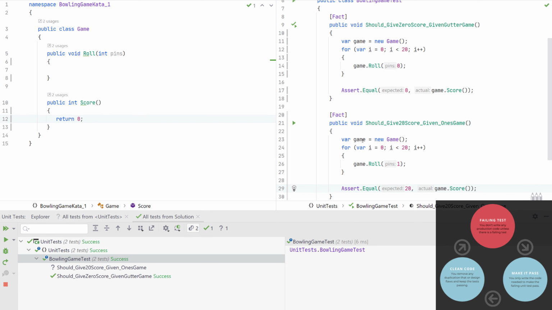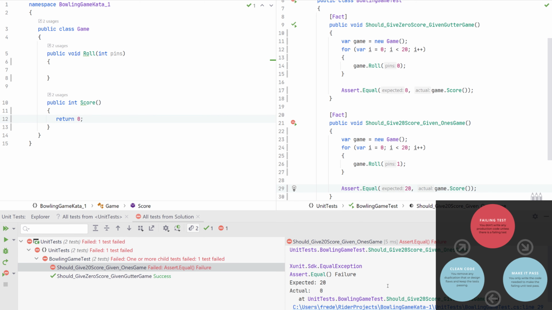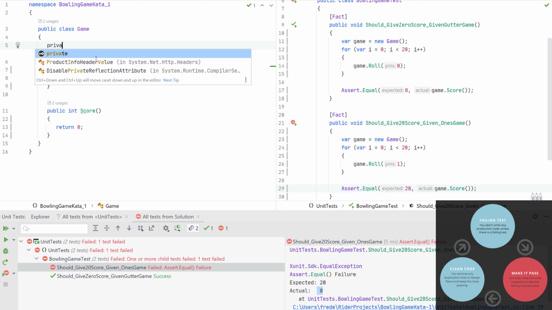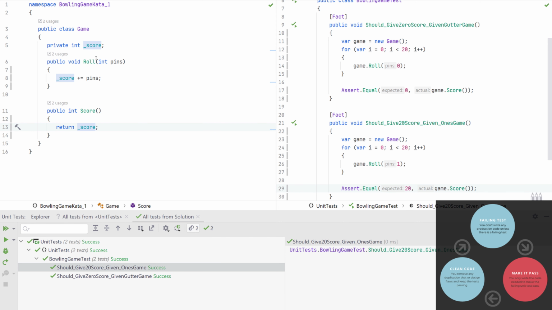I'm going to run the tests again. And of course we see that it doesn't work because we expect to see 20, but actually we receive a 0 because that's what our function returns. So now we need to introduce some extra code to actually keep track of the score. And now we can run the tests again to see that now we have green.